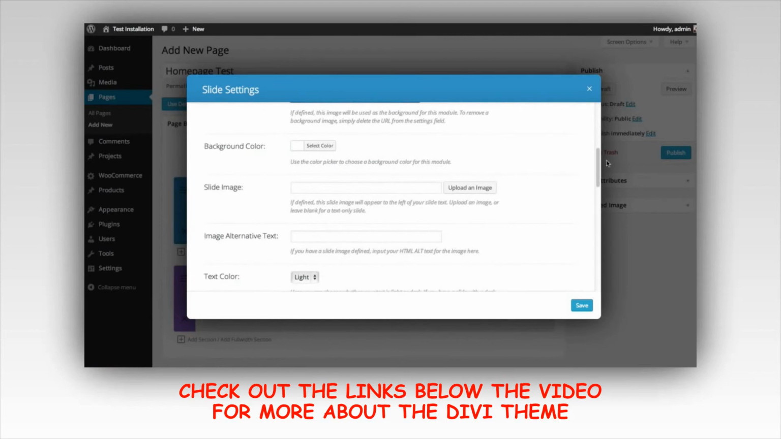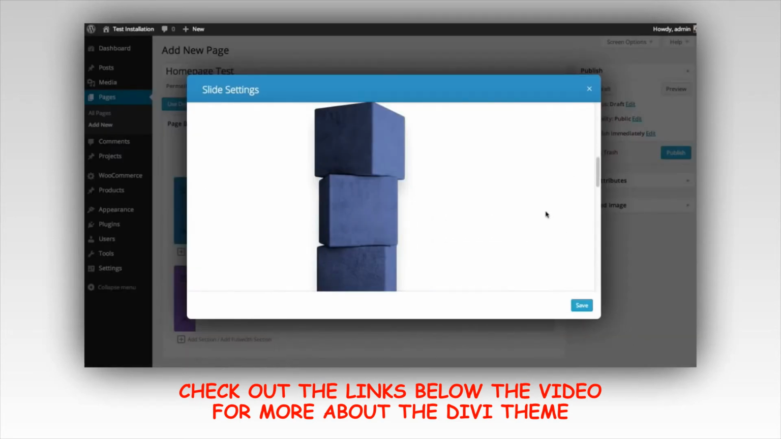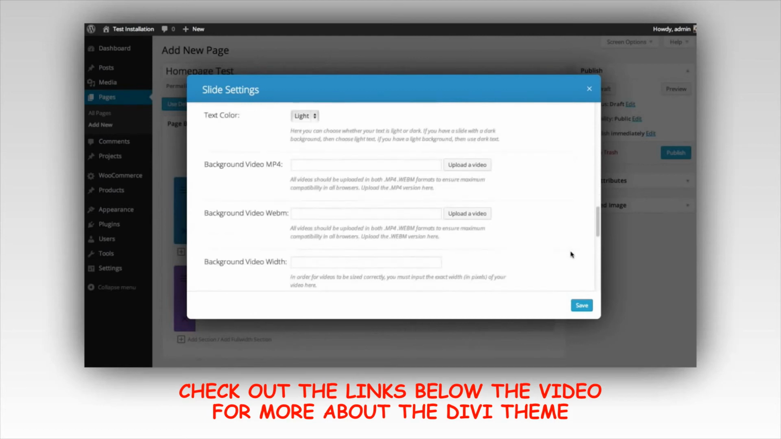You can also choose to have an image next to your text. So if you upload a slide image, it'll appear to the left of your text, and if you don't upload an image, then your text will expand the full width of the slider. So I'm going to add an image by clicking the Upload Image button, and click this stone image. Click Set as Slider Image, and that's it.